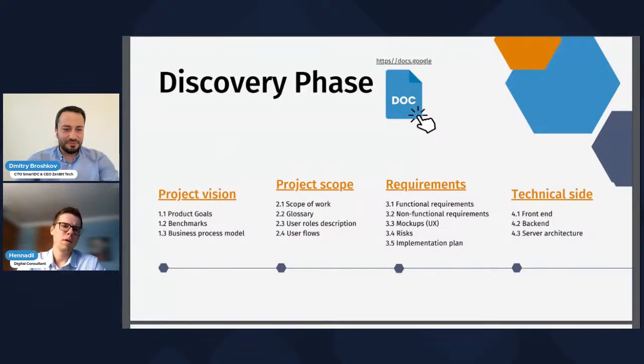So somebody calls it the discovery phase, somebody calls it preparation. It doesn't really matter. But the thing is that usually we just get a document which includes all of the things that you see on your screens, and in most cases it really depends on the project.